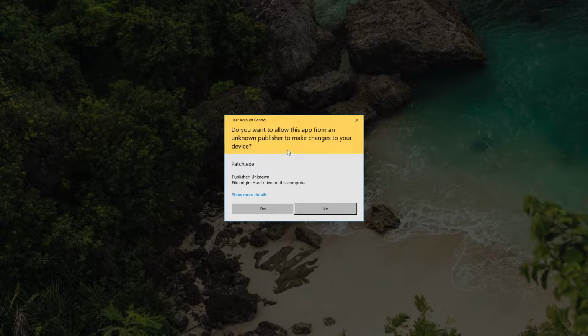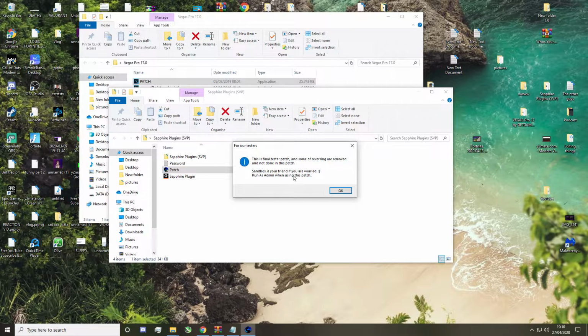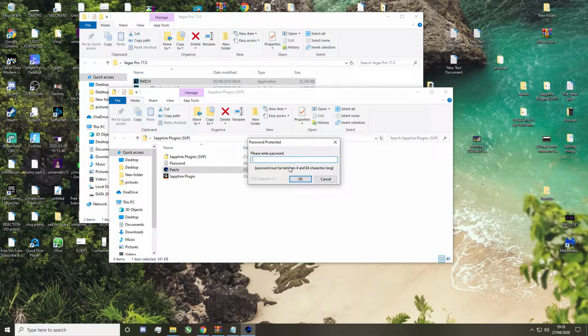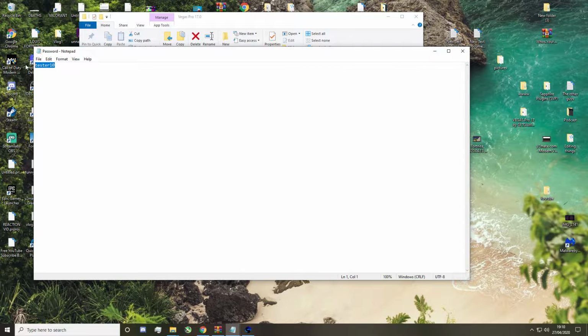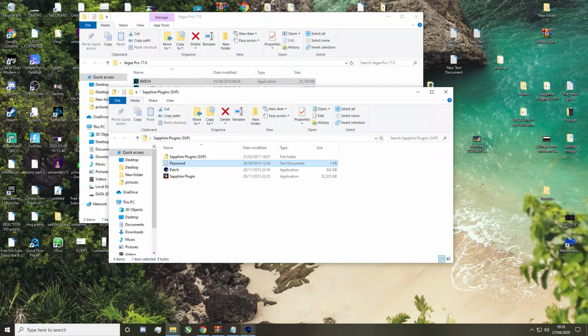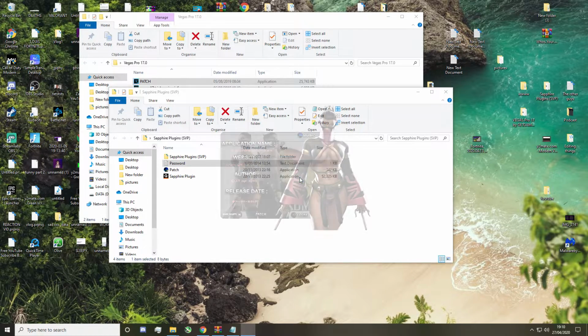It will come up with the administrator, and you want to click yes. This is a final tester patch, and some of the reversing are removed and not done in this patch. And that is because I've already got it. And then you want to type in the password, which is right here, which is tester10, yes. And then you want to just click enter.